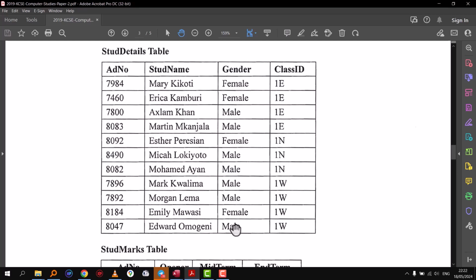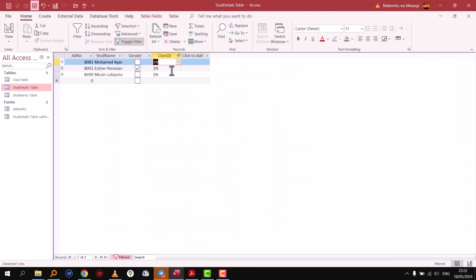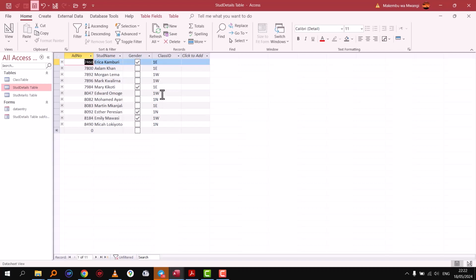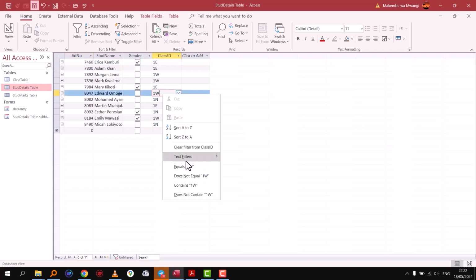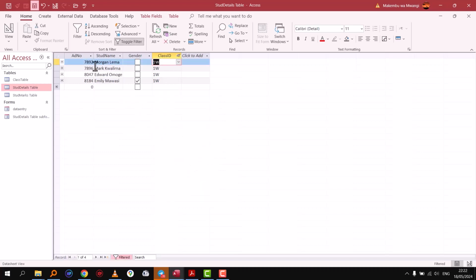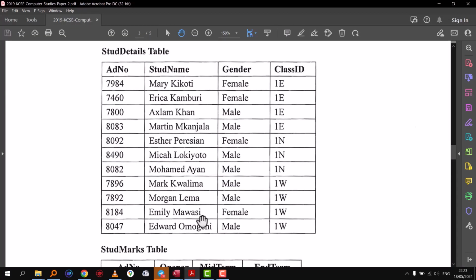W. We are supposed to go to W. That's why it's getting repeated. Toggle. I go to W, equals 1W. So all the W's will show Morgan, Mark, Edward, Emily.